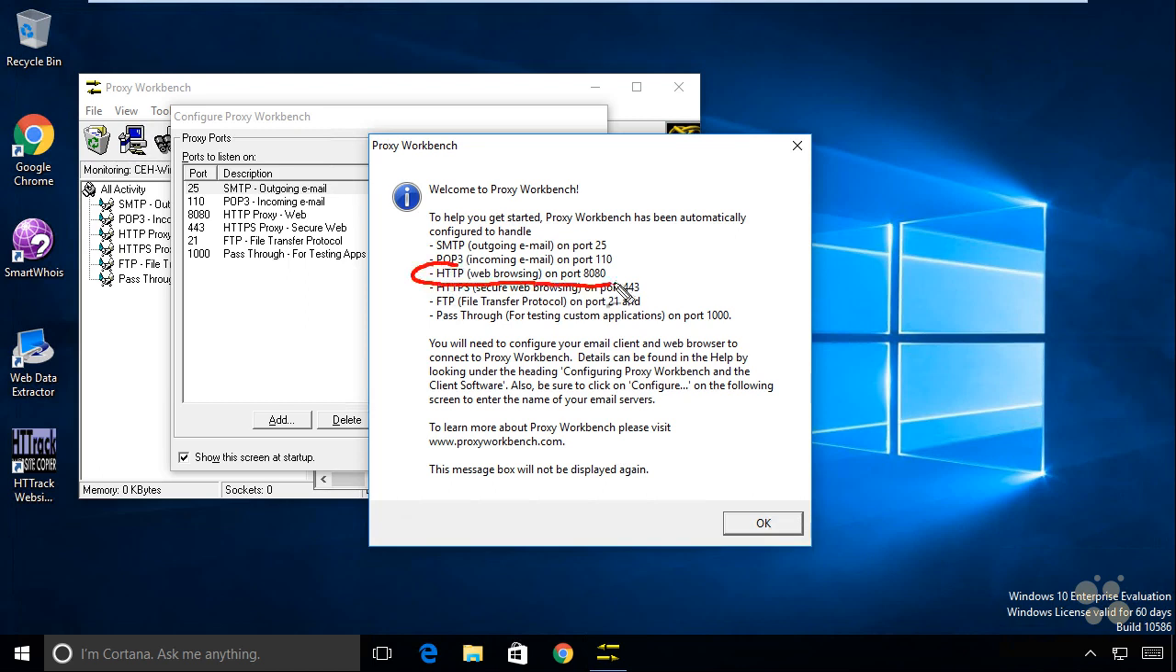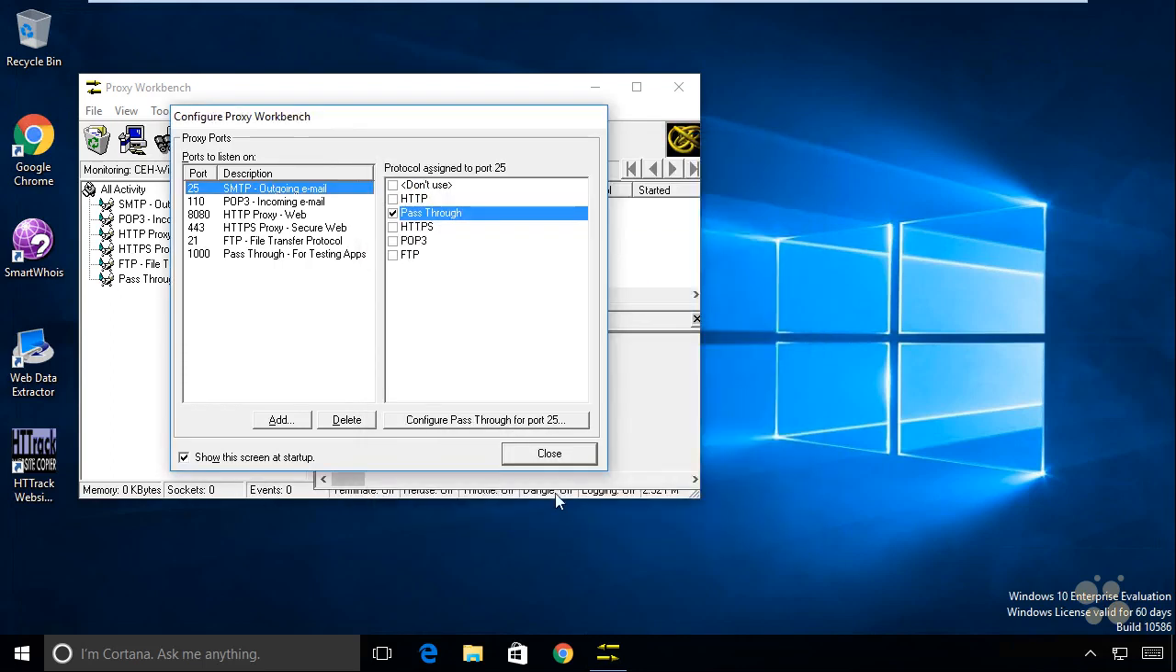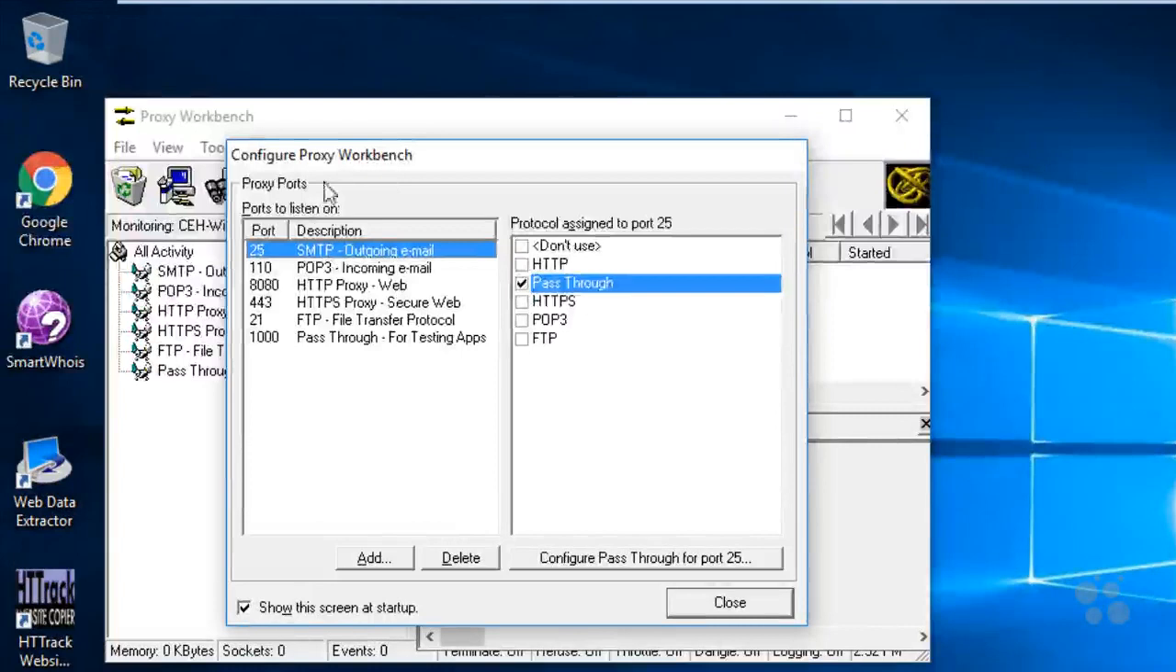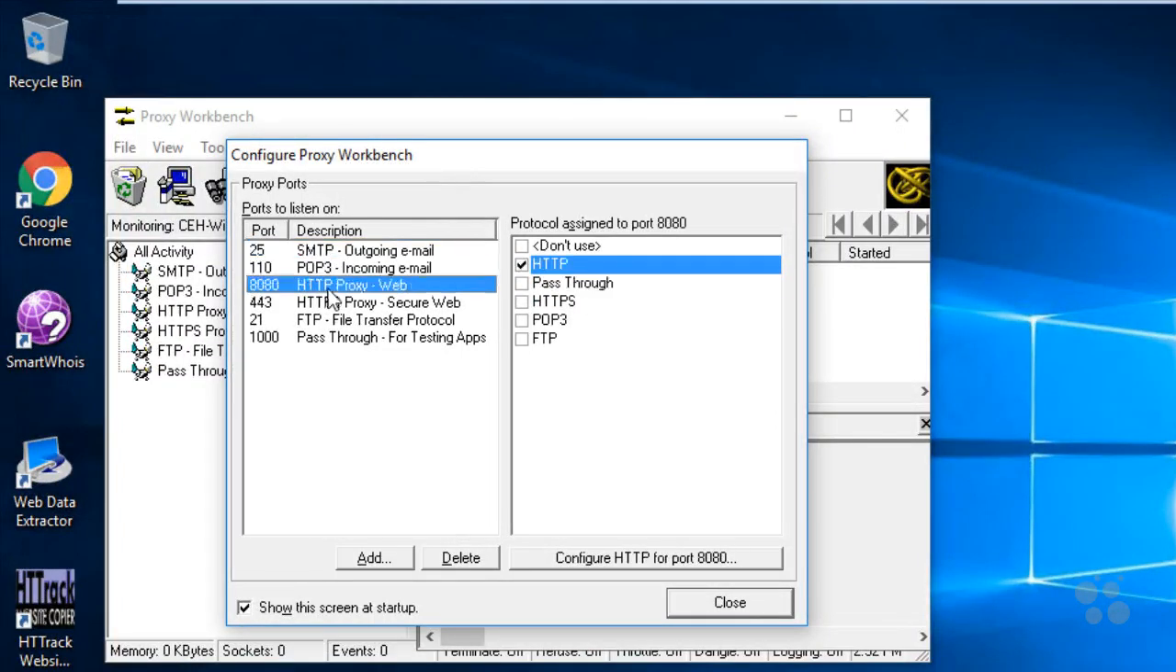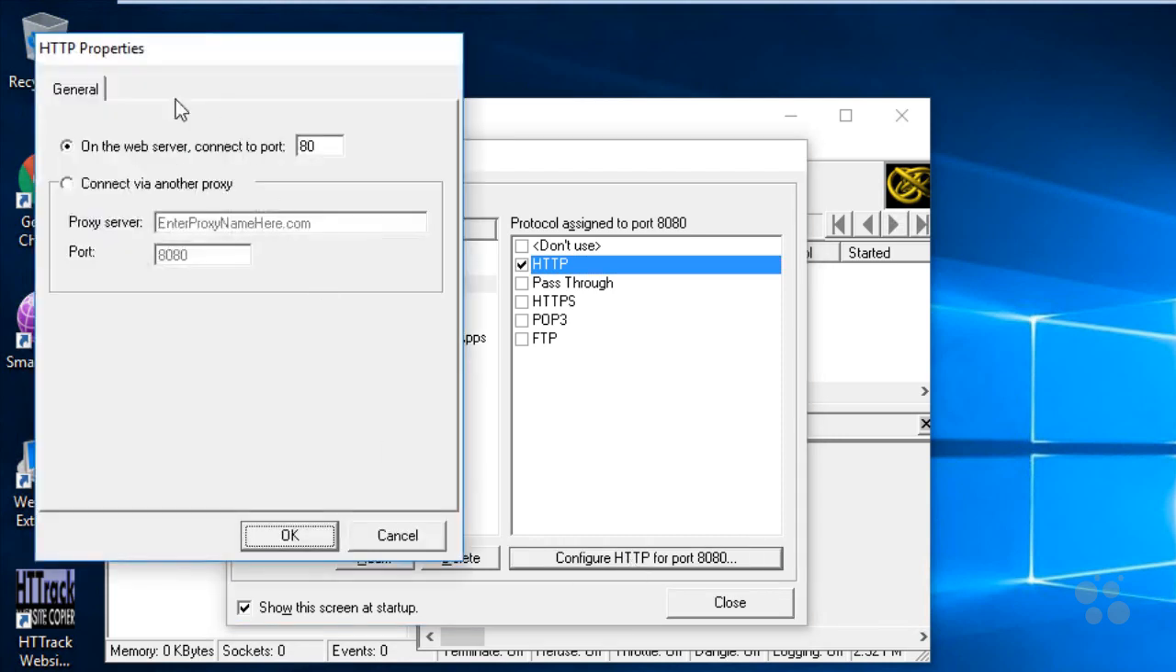There's also a pop-up that tells us that there's some defaults in place, including any requests that come in on port 8080. It's going to proxy those HTTP requests out to the internet, which is great. We'll click on OK. To also verify that, here in the Configure Proxy Workbench window, we can select 8080. Over on the right, select HTTP. And then we can click on Configure HTTP for port 8080 just to verify.